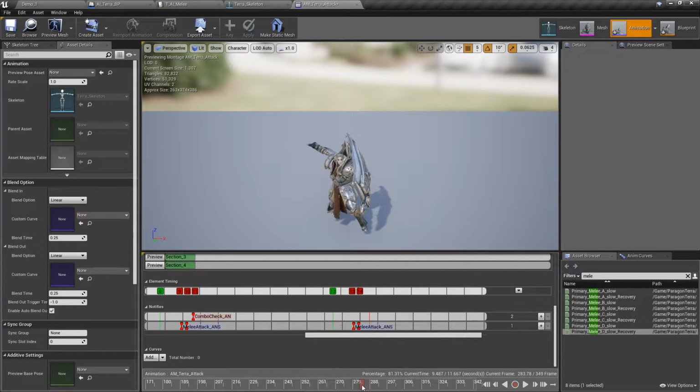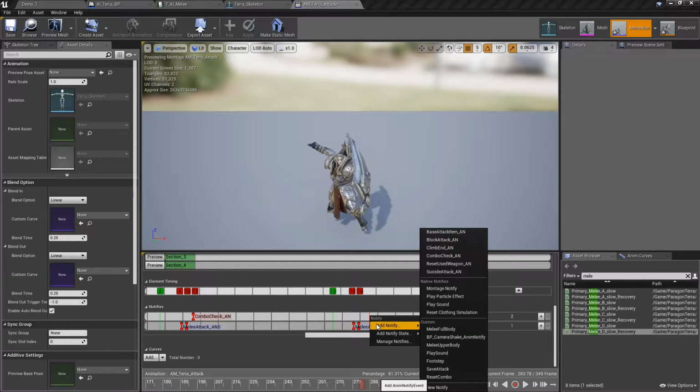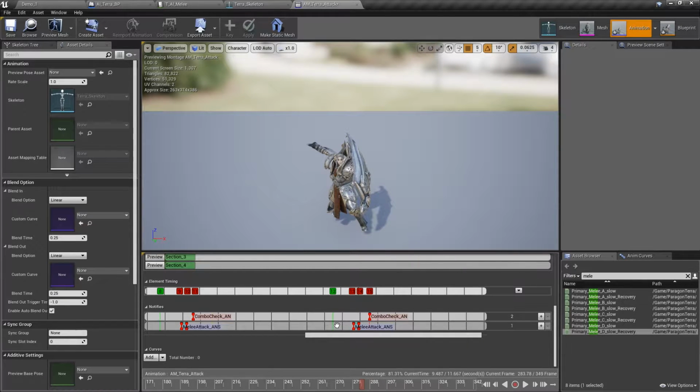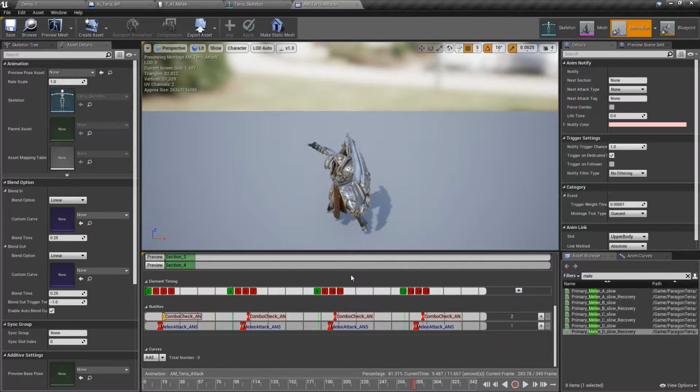Always in the last section, create combo check to loop back to the first sequence, especially when you're using different weapons in your combo sequence. We can now add the options. Next section is the next section to play in combo sequence. This section can be on another montage. Next attack type is the next attack type of the combo.